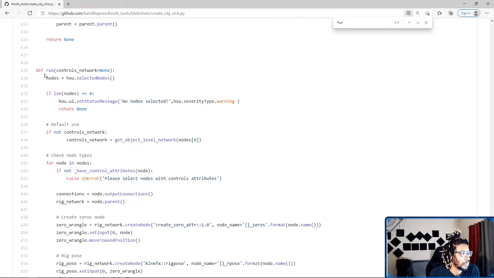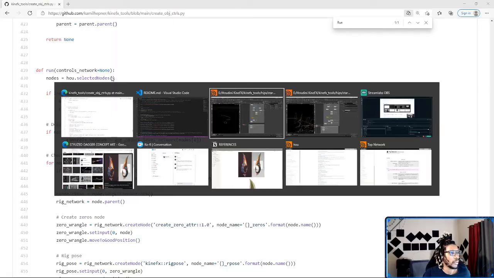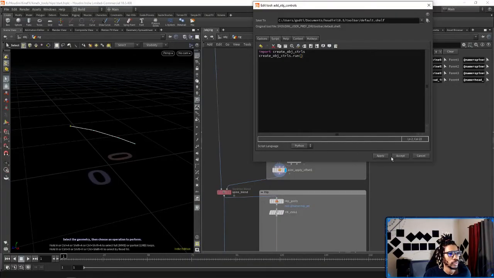It told us to just put dot run, but run takes in a parameter, and this automatically sets the controls network, which is a variable that they're using in here, to none. So if you didn't pass in anything like I did, it'll keep giving you an error. I'm gonna show you what the error is.